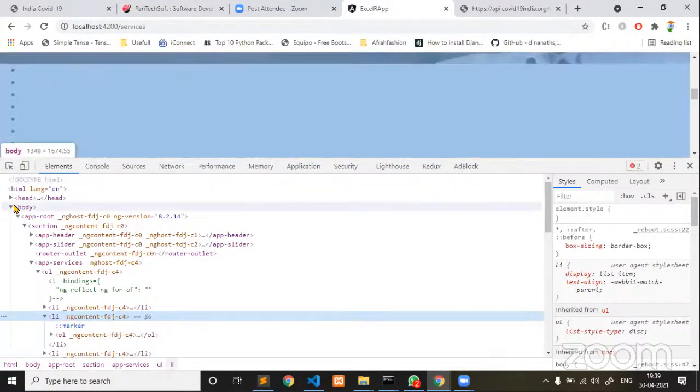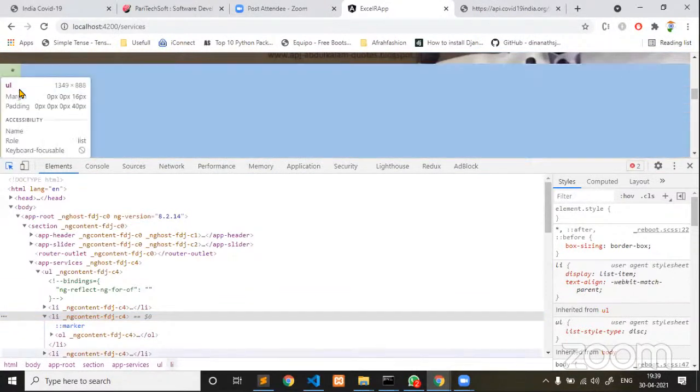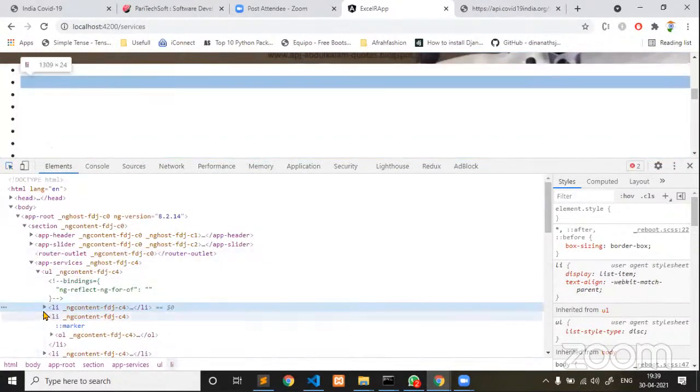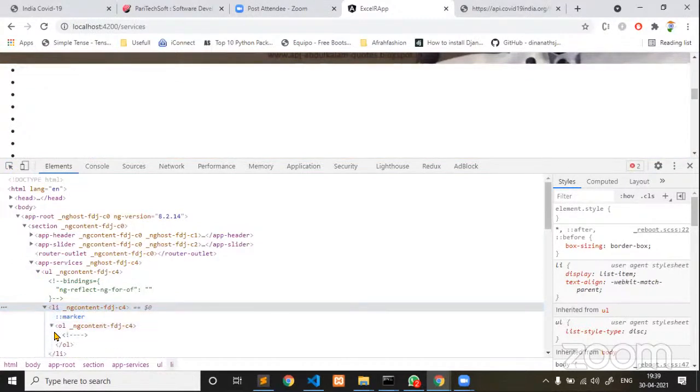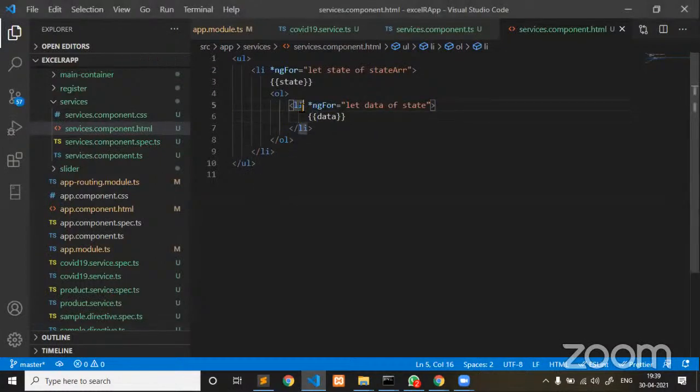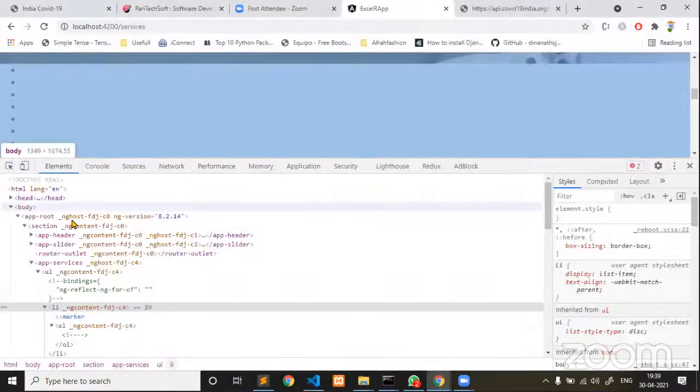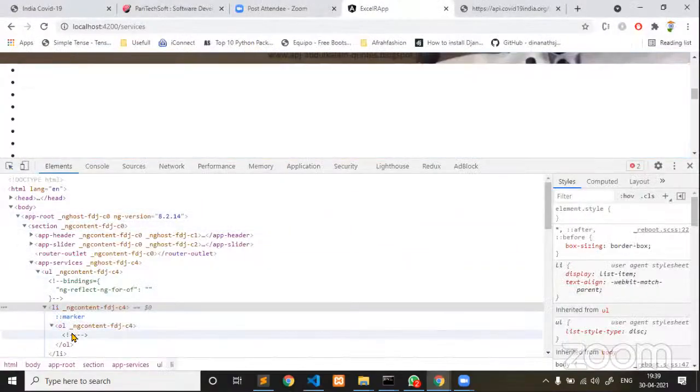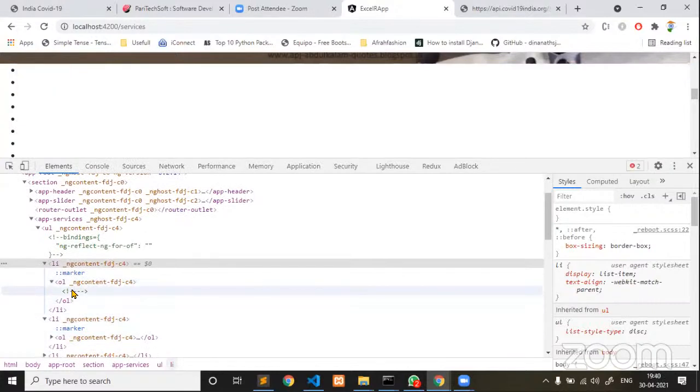So it is giving bullet points. Since it is a list, I wanted to check what value it is printing. The LIs are not iterating, so the LIs are not generated. Now let me see what is in the console.